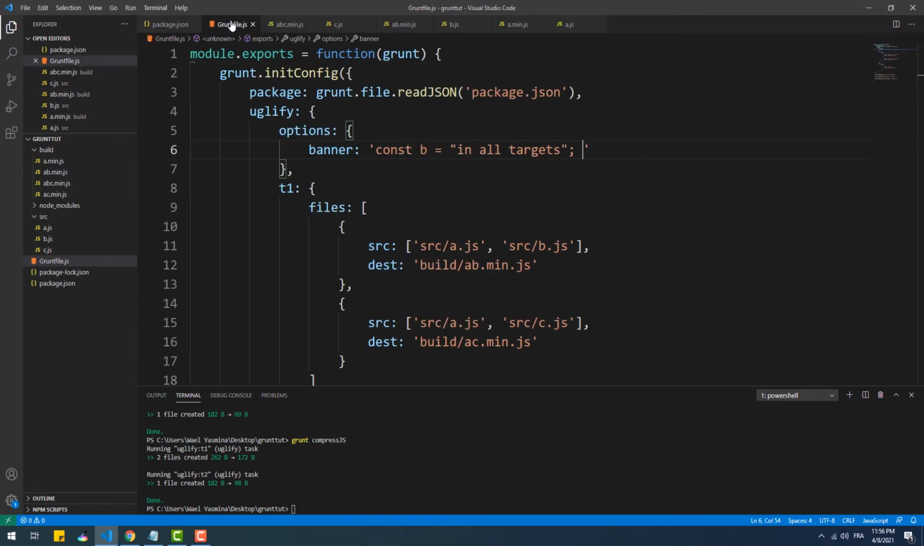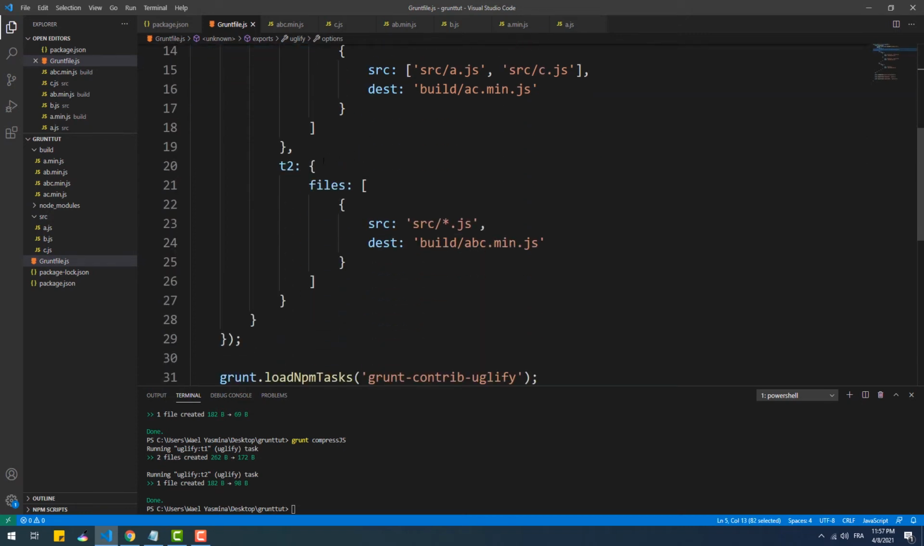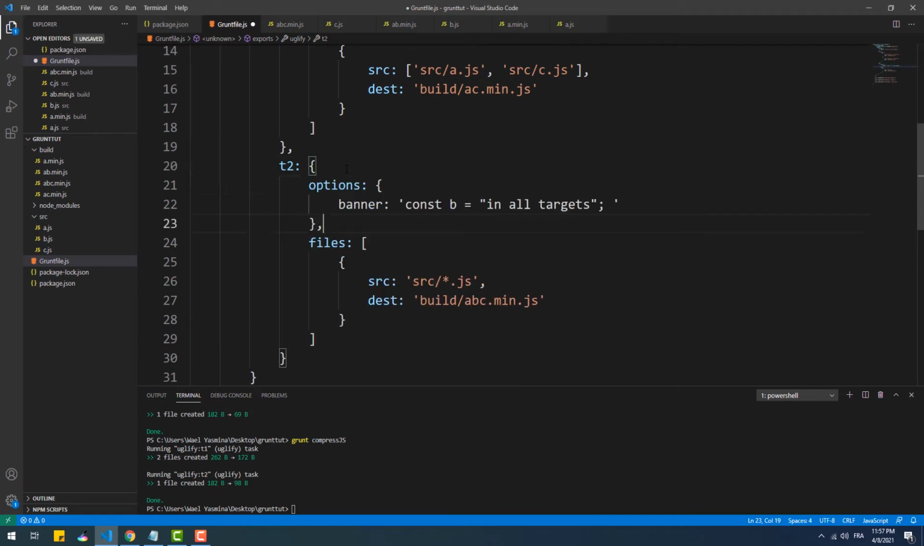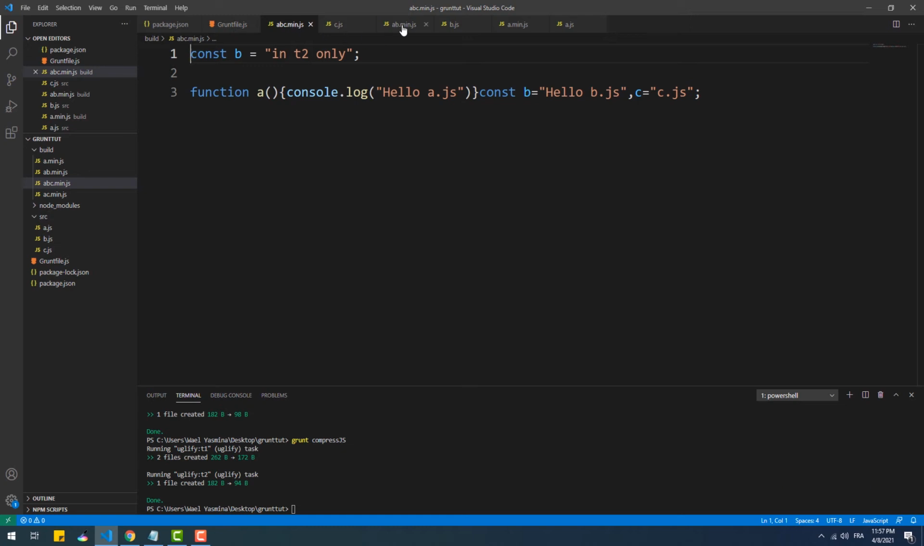On the other hand, if we add an options object to a specific target, it will have priority over the options object that is the direct descendant of the uglify task. Notice here that the value of b in the abc file is different from the value of b that belongs to the other output files.